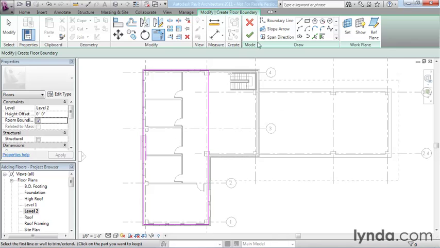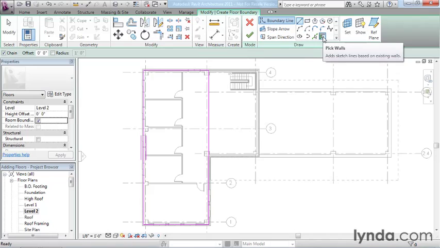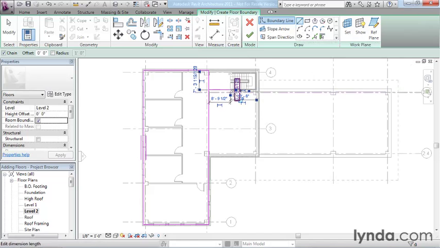So what I want to point out to you here is, I'm going to go back to boundary line. This is where you might use some of these other shapes. So you're not required to use pick walls, it's just that that's a convenient way to work. But when you have a custom shaped floor that you can't really base on existing walls, then you simply go in and sketch it. So I'll just sketch it here with a couple extra lines. Click my modify tool to complete that, and use my trim to clean it up.